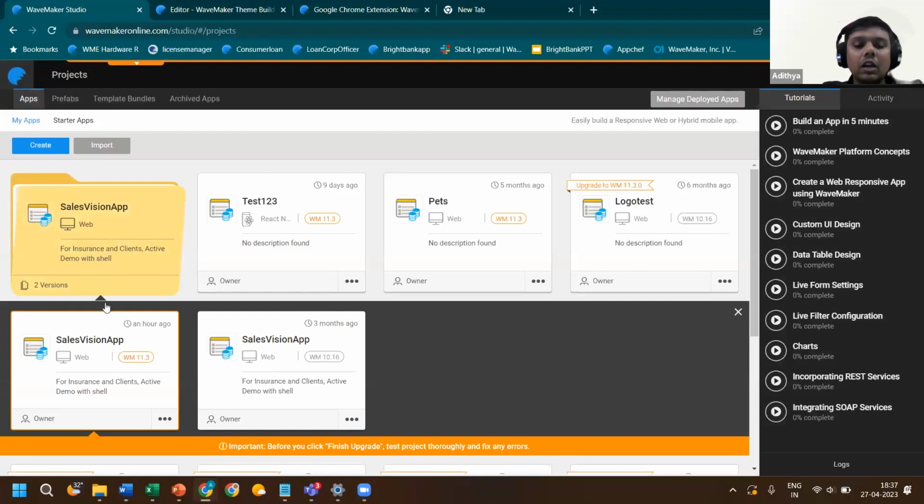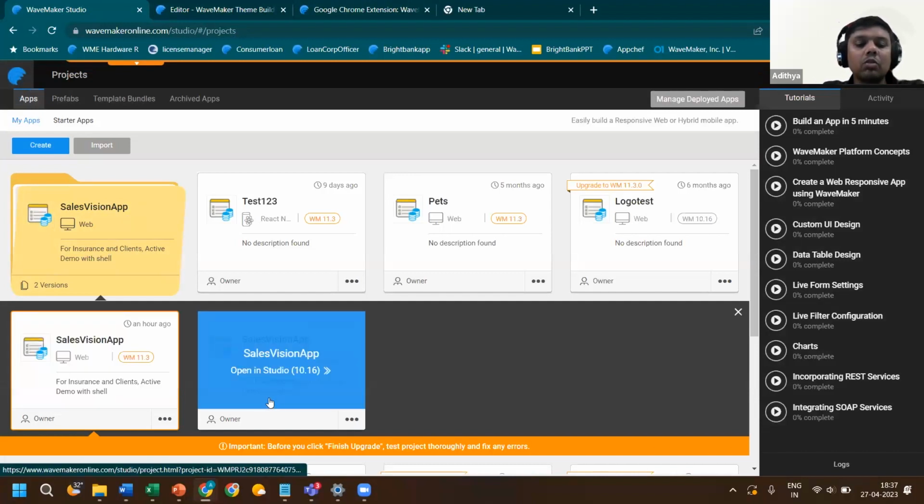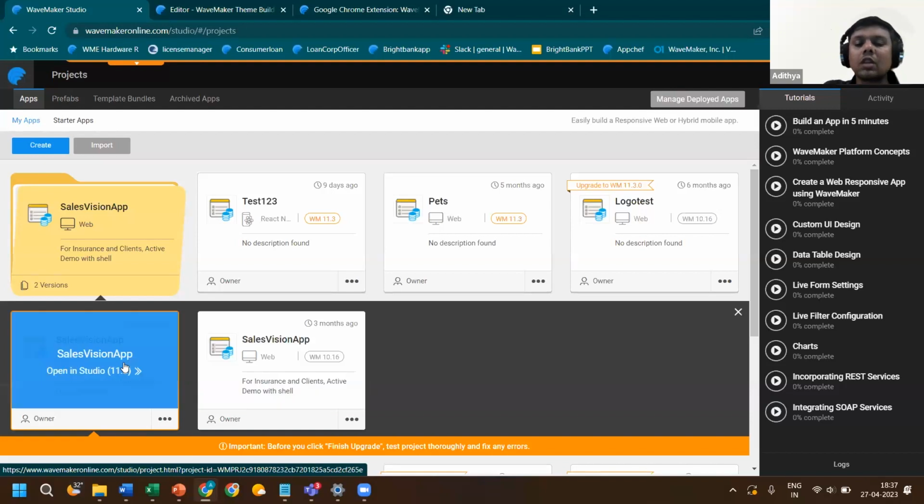And as you can see in this project itself, I have the ability to choose which version of the app I want. So I have an older archived version, which is running on 10.1.6, and the other is 11.3, right? So basically, as you get an upgrade in WaveMaker, you can choose to continue using the older app if you need to, or you can upgrade to the new app, or rather push your new app to production when you feel it's ready to go, right?